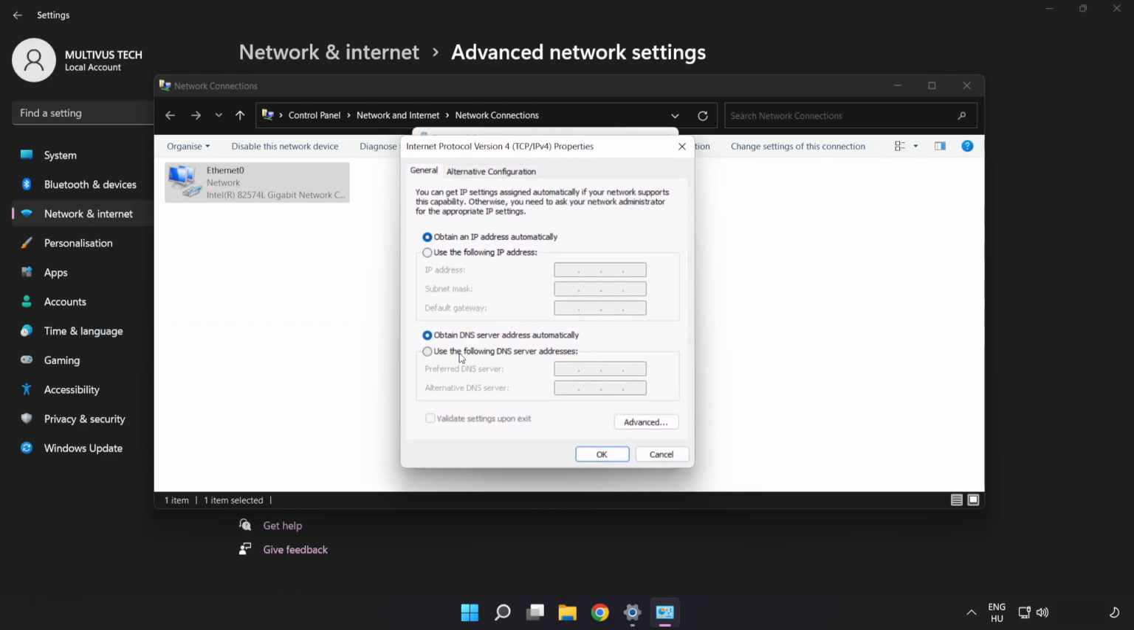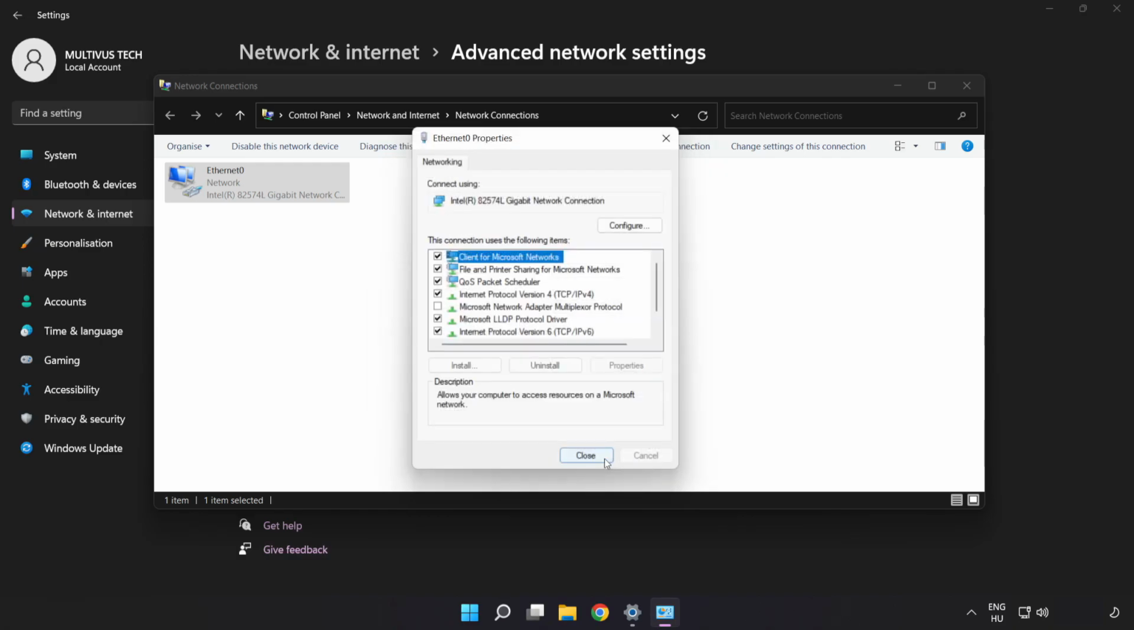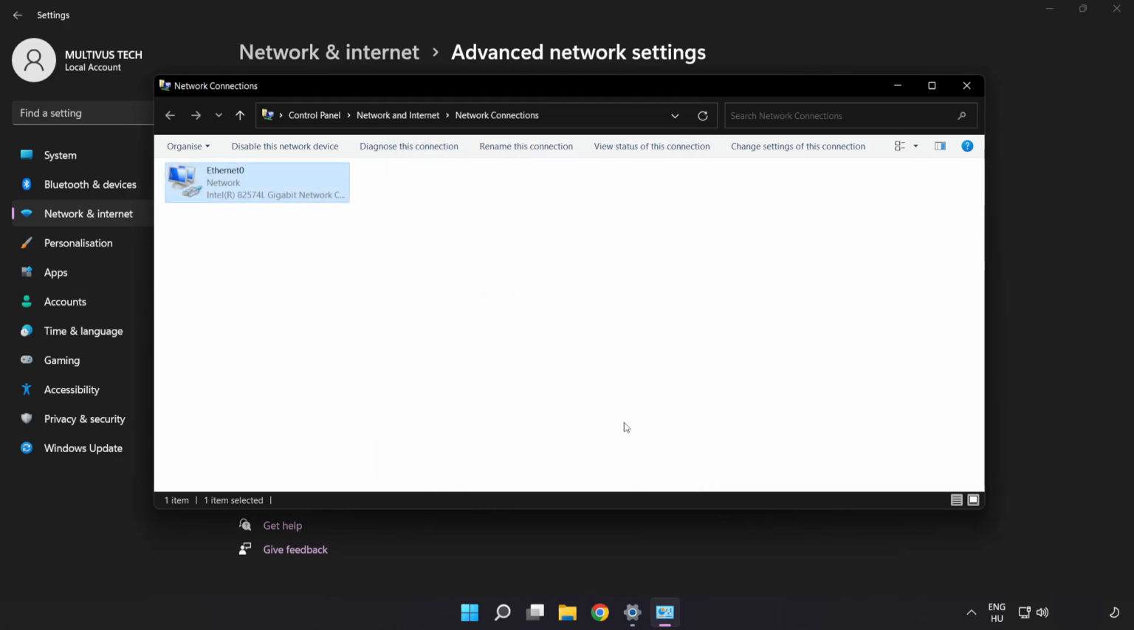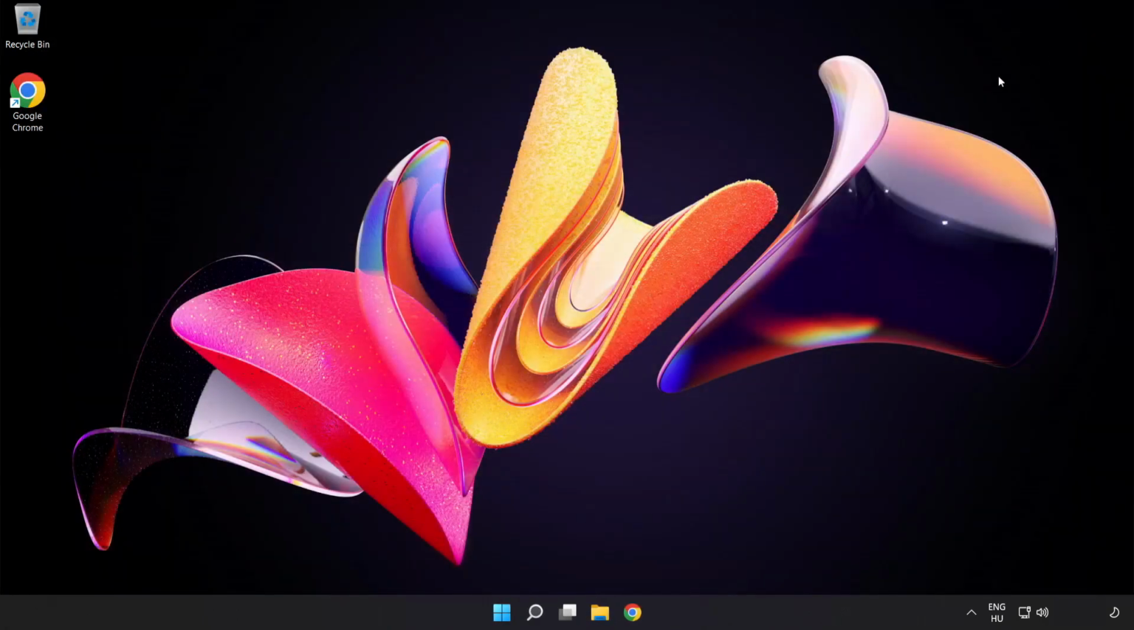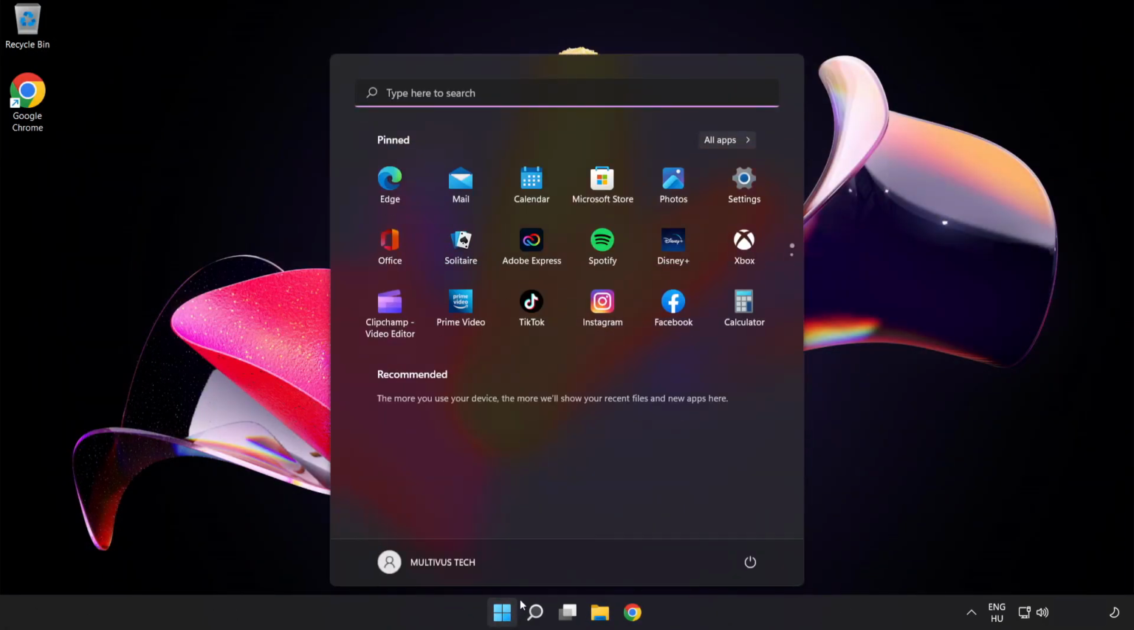Click Use the following DNS server addresses. Type 8.8.8.8. Type 8.8.4.4. Click OK. Click Close. Close Windows and restart PC.